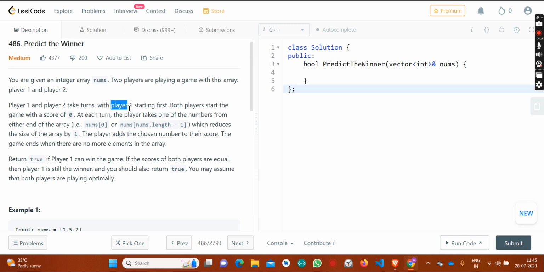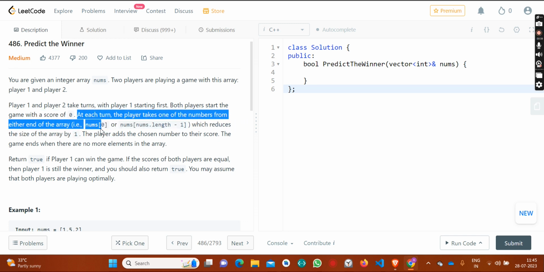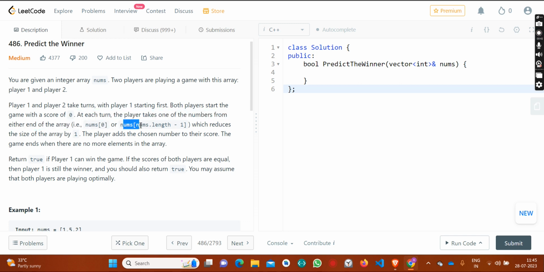With player one starting first, both players start the game with a score of 0. Initially their score would be 0. At each turn, the player takes one of the numbers from either end of the array. Either from the starting, that is nums[0], or from the end, at the back of the array, which reduces the size of the array by 1. Since the player has chosen either of the ends, that end would get removed, so the size would be reduced by 1.